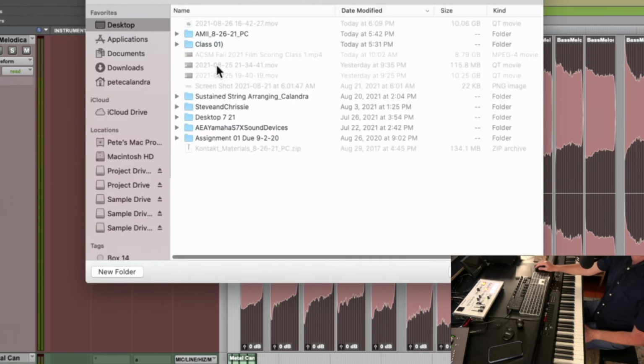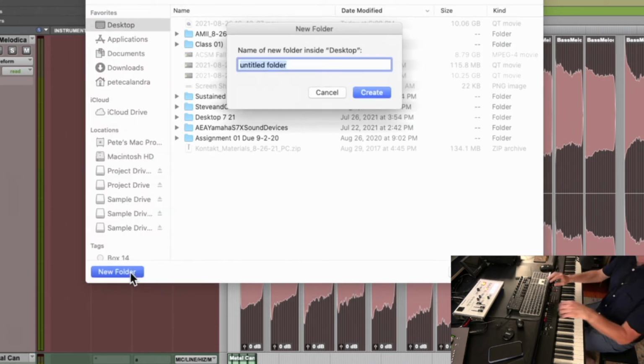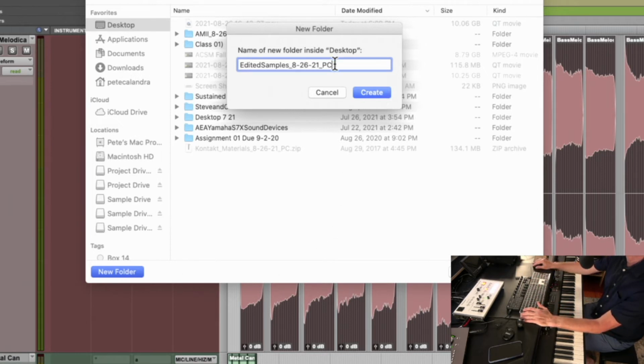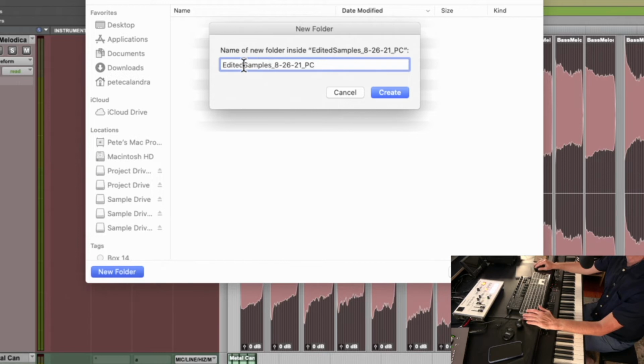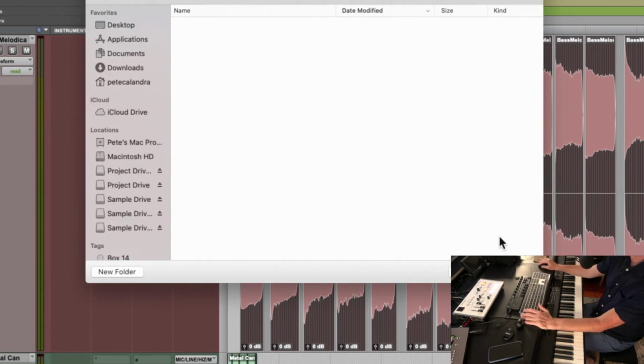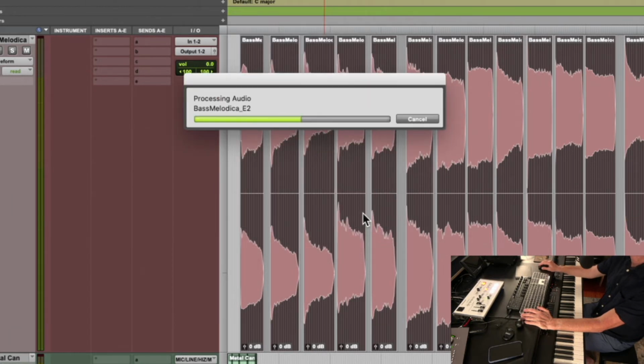So choose, and then I'm navigating to my desktop right over here, and I'm going to have a new folder. It's going to be 2 folders, and I'm going to go edited samples. And then today is 8-26-21 underscore my initials. I'm going to create that, but I actually want to copy all that if I can. I'm not sure the Pro Tools will let me. And then I'm going to do a new folder. And then, right, so I just pasted that back in, and this will be melodica samples. Okay? You're going to open, and then you're going to export.